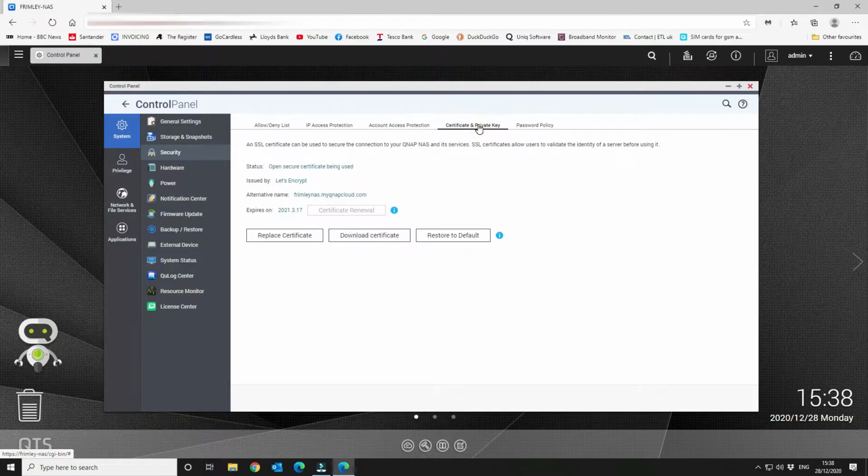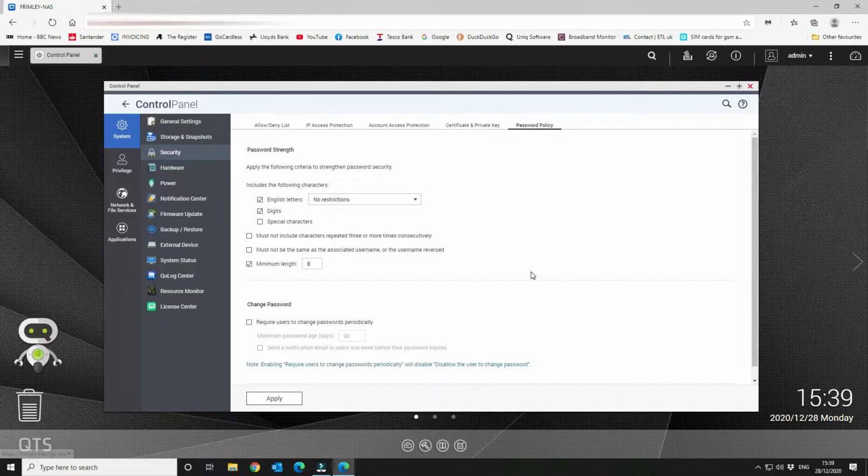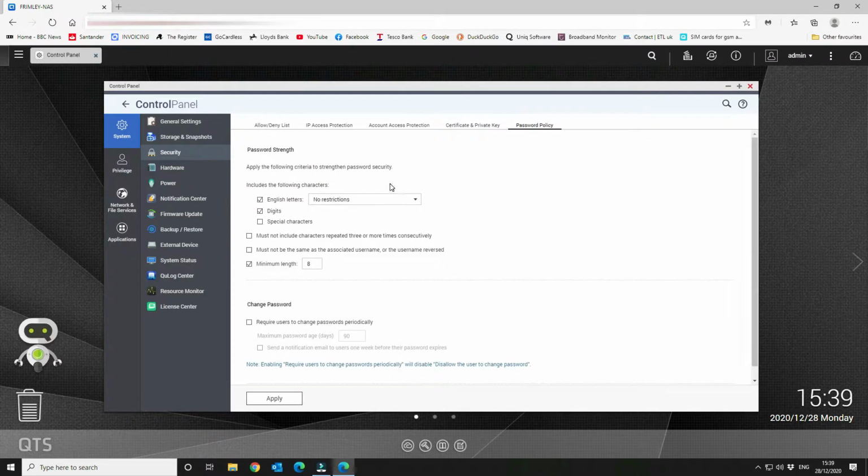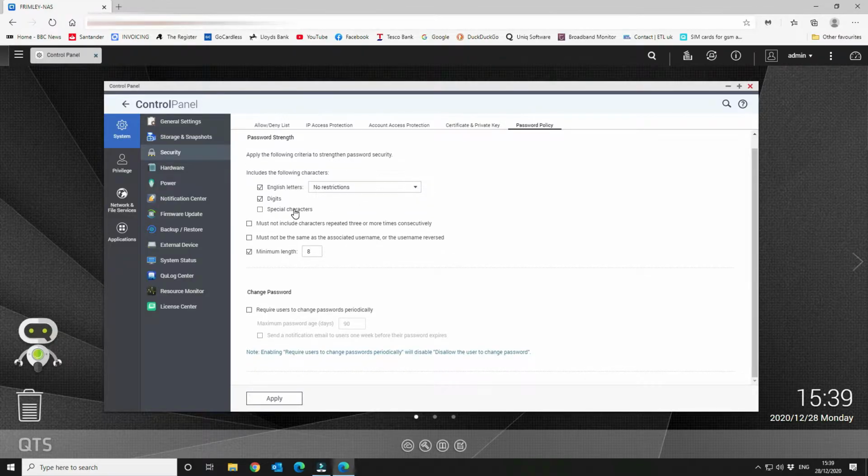You can also install your own certificate. We use the Let's Encrypt certificate from QNAP, so I'm not going to talk about that. And then also on the password policy, you can say if a user's got a password, what you want that user's password to be, the minimum length, and also if you need those users to change their passwords periodically, you can set that here.